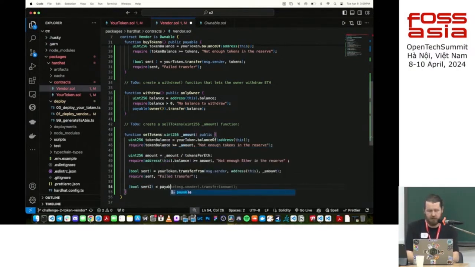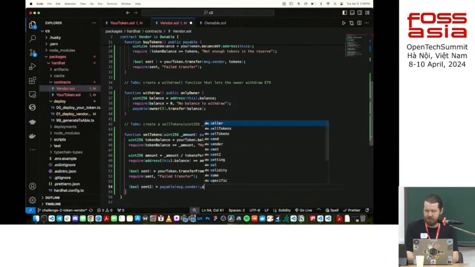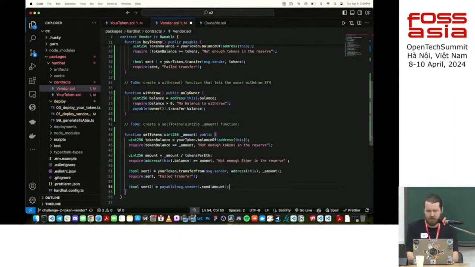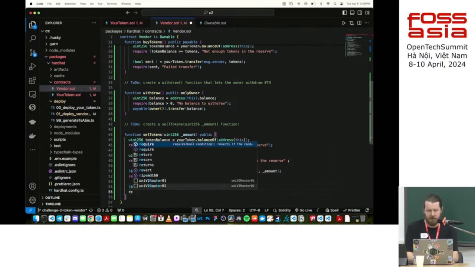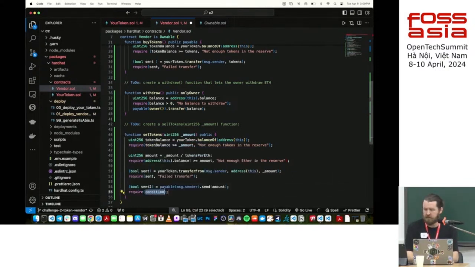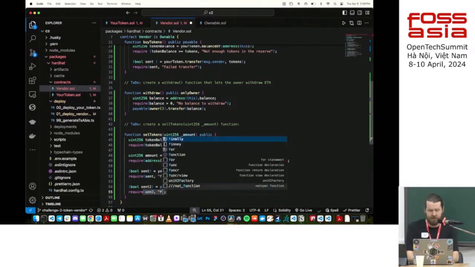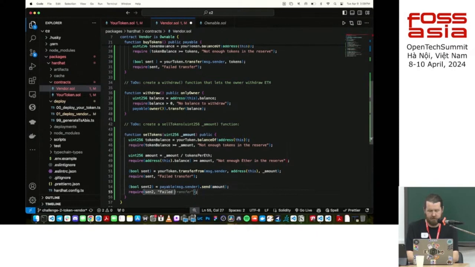Equal payable message.sender. And then we'll do a .send, I guess, amount. And then we can do a require statement as well that requires sent, otherwise failed to send ETH.